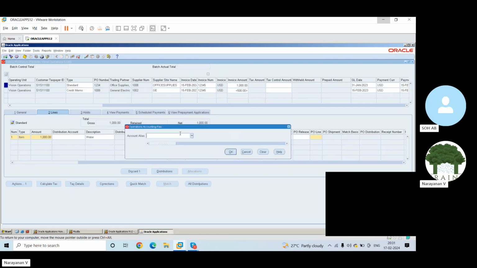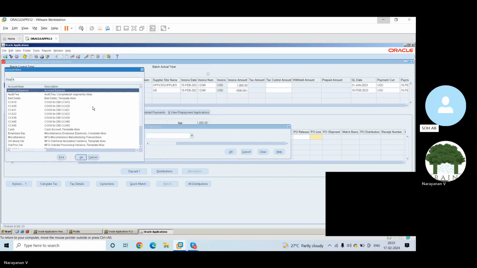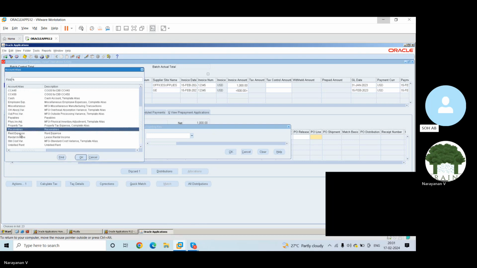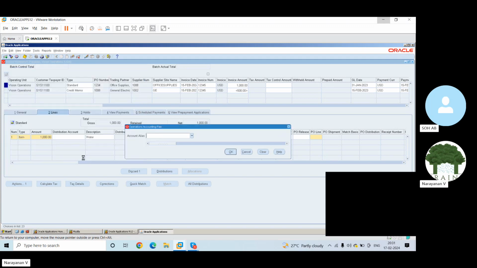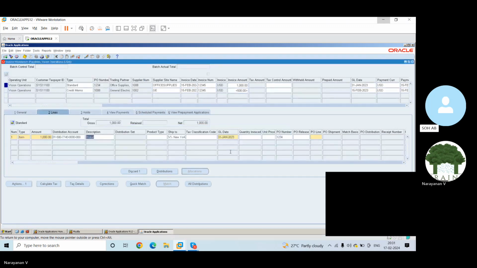Distribution account, you can select your expense account. Let's select miscellaneous. So miscellaneous account, distribution account selected, description water, ship to whom, address, GL date is defined already 31st Jan 2023, PO number already defined, so everything already copied from there. So this is how you can segregate the line distribution.